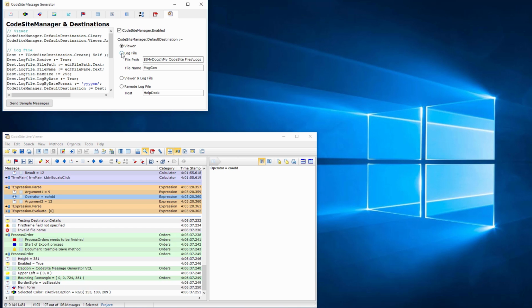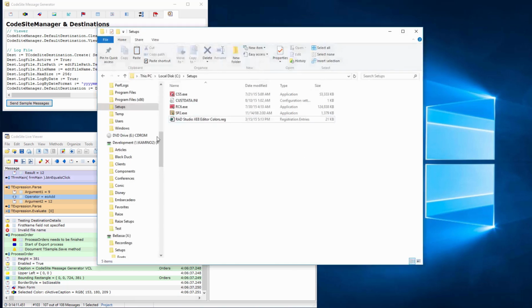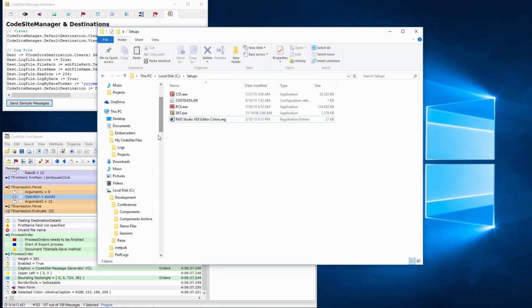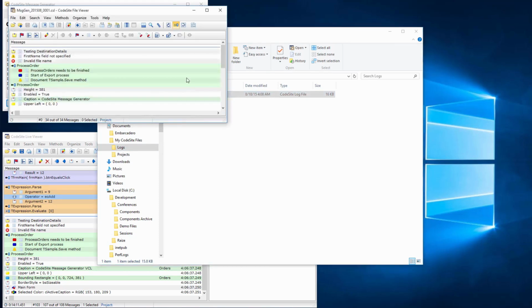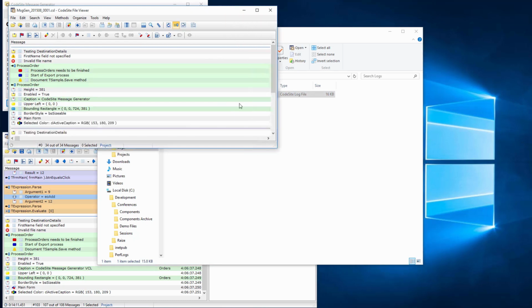The way we do that is we can change from the viewer to a log file. And if we go ahead and change that, and I'm going to generate the same messages, we'll see that they don't show up inside of my viewer here. But if I go over to my documents directory and my CodeSite logs, I should have a new log file that is set up here, and I can open that up inside the CodeSite file viewer, and all the same information is there.